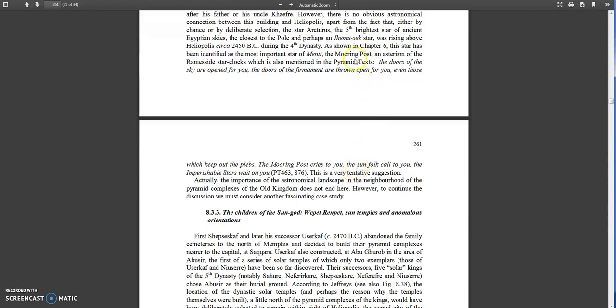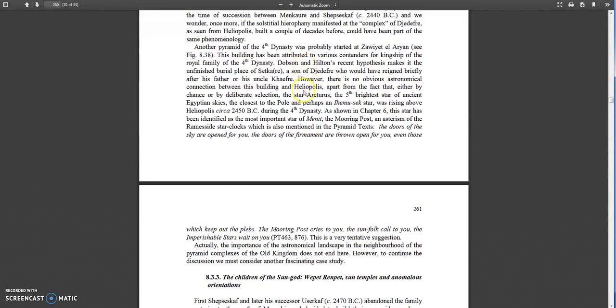It also mentions the important star of Menet, being the little bear, and this being the mooring post, and the Hemus sector, the stars rising over Heliopolis, the primary sanctuary of Seshat being Heliopolis.